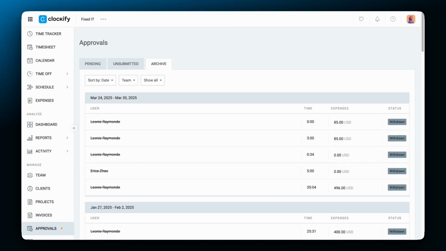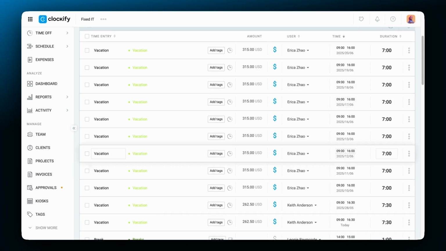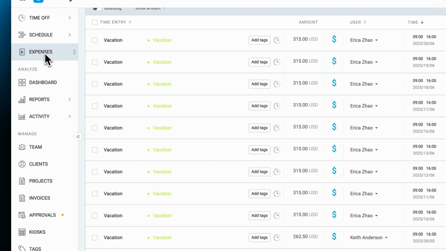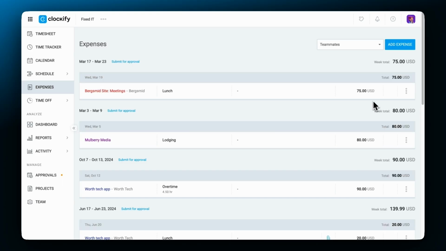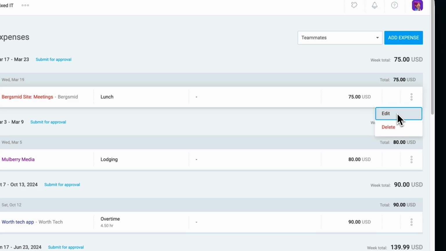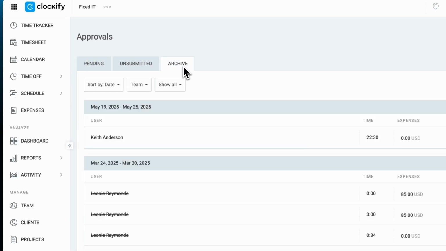Once approval is withdrawn, all the time entries approved by that request will become editable by admins in the detailed report, and expenses will be editable on the expenses page. And if the dates haven't already been locked using the timesheet locking feature, members who submitted the timesheets and expenses will be able to edit them. For audit purposes, the previous request will be saved forever in the Archive tab, so you can always reference it later in case of discrepancy.